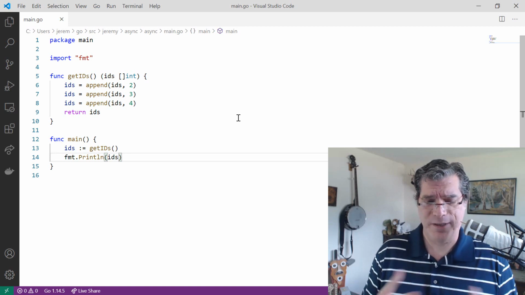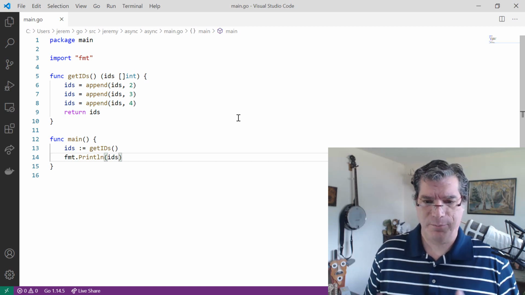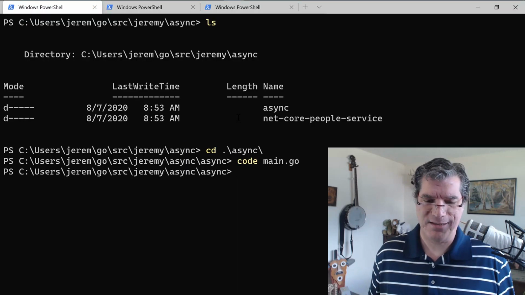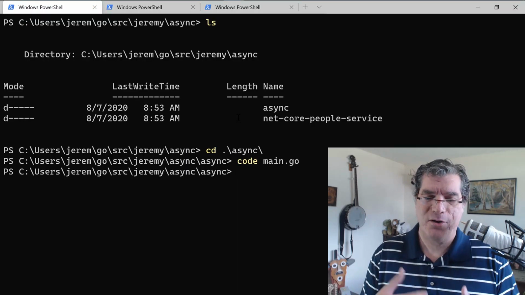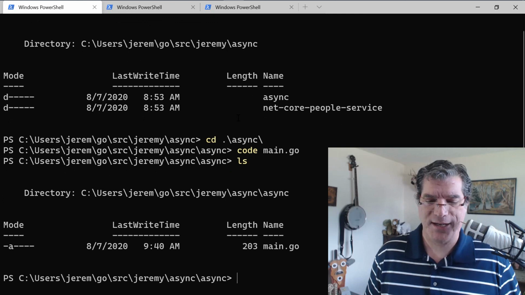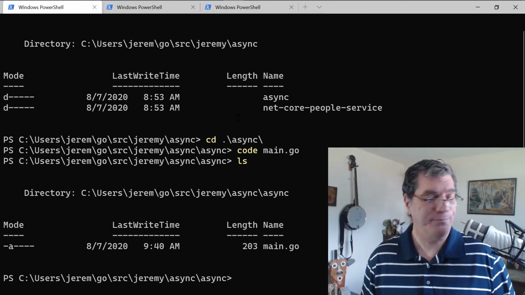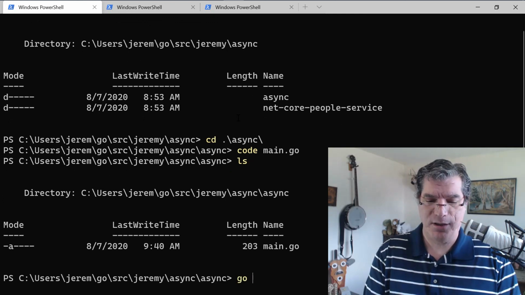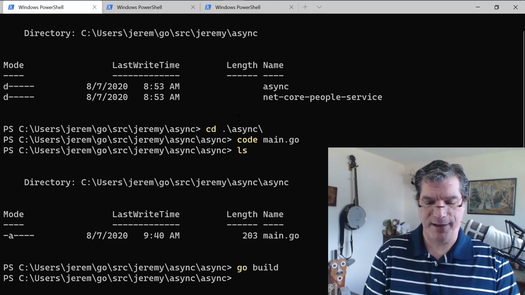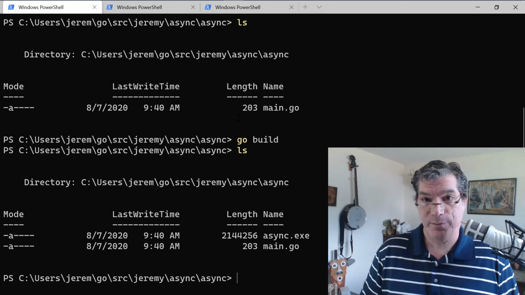Now, I know a lot of people like to use the debugger that's part of Visual Studio Code. I'm actually not comfortable with it because I seem to fight with it all the time. So I'm going to be building and running from the command line. So I'm going to go back to this folder, and if I just look at what's in here, I see I have a main.go file. And then if I do a go build, it's going to automatically build that main.go file. And now I have an executable.